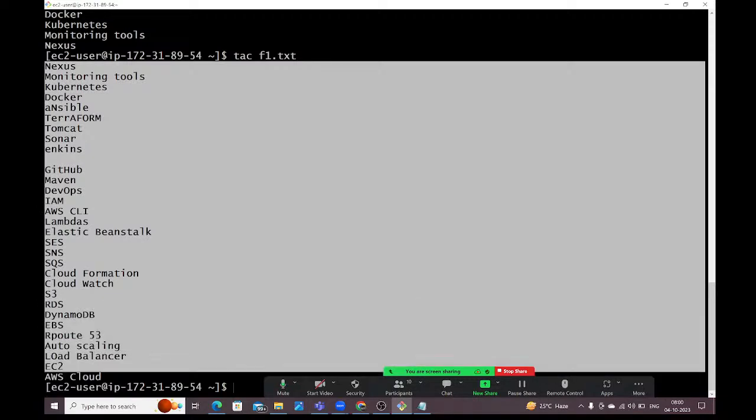Whatever data is present inside the file, we are getting in reverse order. Earlier AWS cloud was at the beginning; now Nexus is at the beginning. To get the data in reverse order, we are using the tac command. To print the data from top to bottom, we are using the cat command.